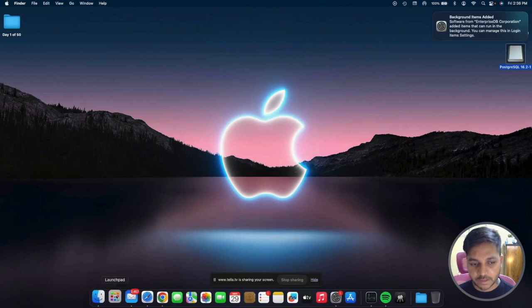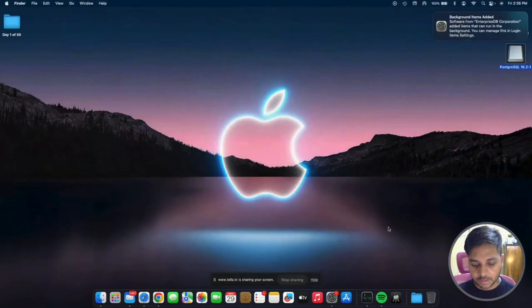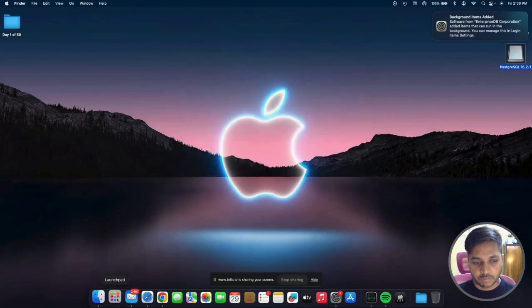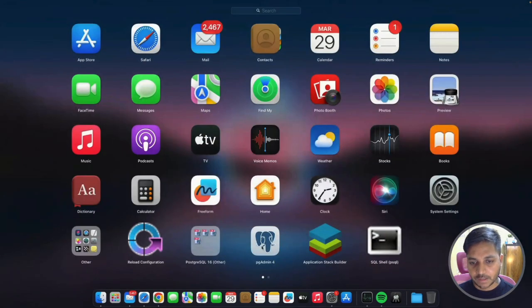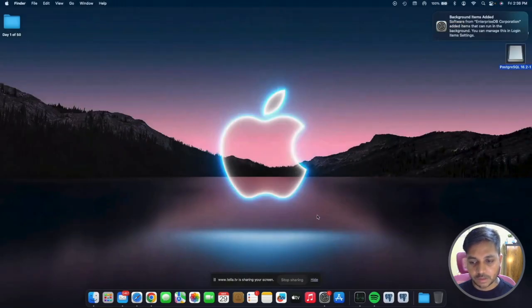We can verify it by going into Launchpad and looking for pgAdmin. Or you can press the command key and space bar and type pg, and that's how you find pgAdmin 4. We'll find it from the Launchpad, and this is the application that we have installed along with the PostgreSQL server. If we click on it, it will start loading on the computer.